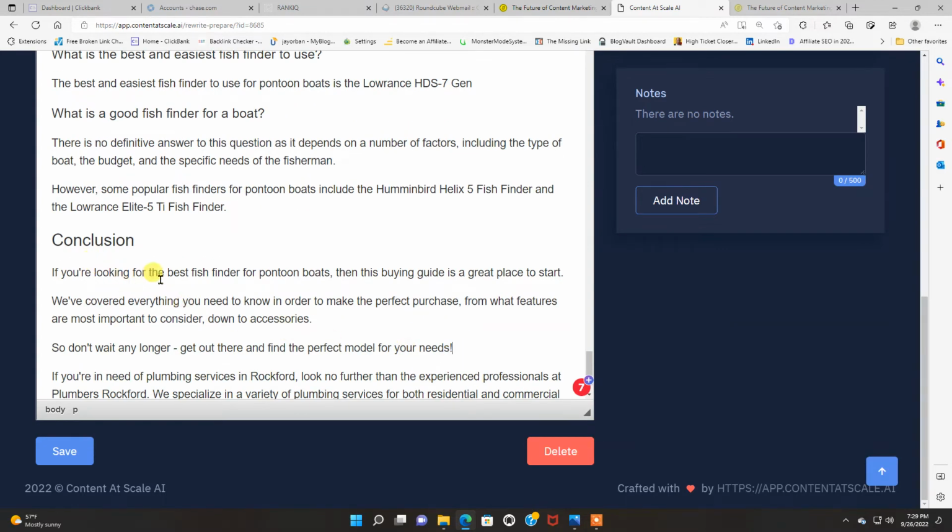There's a conclusion. If you're looking for the best fish finder for pontoon boats, then this buying guide is a great place to start. We've covered everything you need to know in order to make the perfect purchase, from what features are most important to consider down to accessories. So don't wait any longer. Get out there and find the perfect model for your needs.